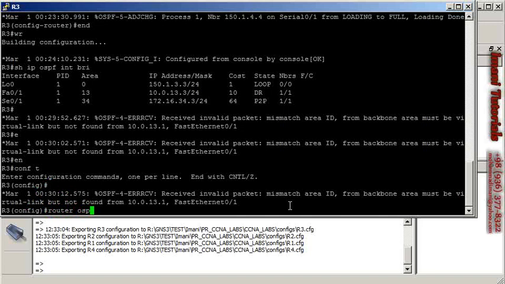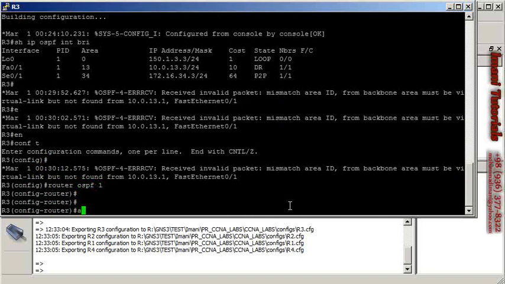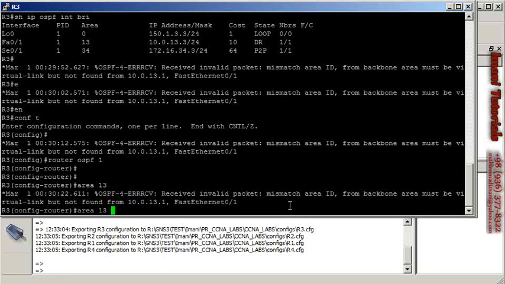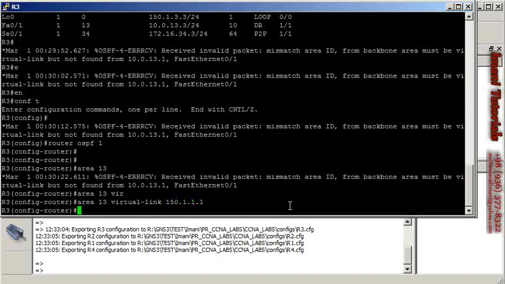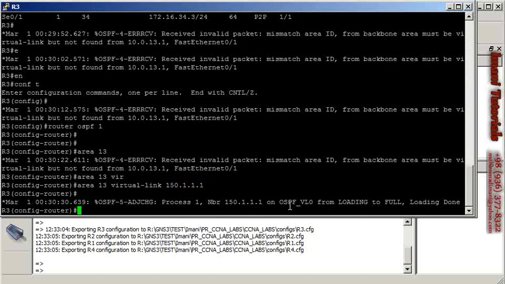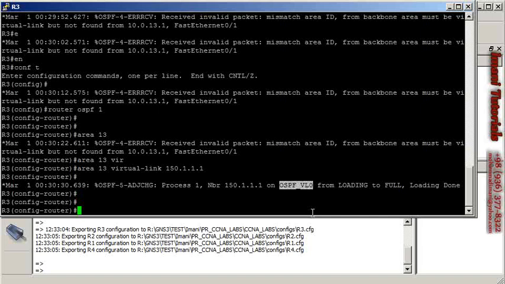Router ospf 1, and now area 13 is the way that I go through this. I create a virtual link, and it will connect to 150.1.1.1, that is router 1. And as soon as I do this, you can see that there is a neighborship between 1 and 3, and that is using ospf virtual link 0 interface. And now that I have this, I should have connectivity between area 34 and area 0.